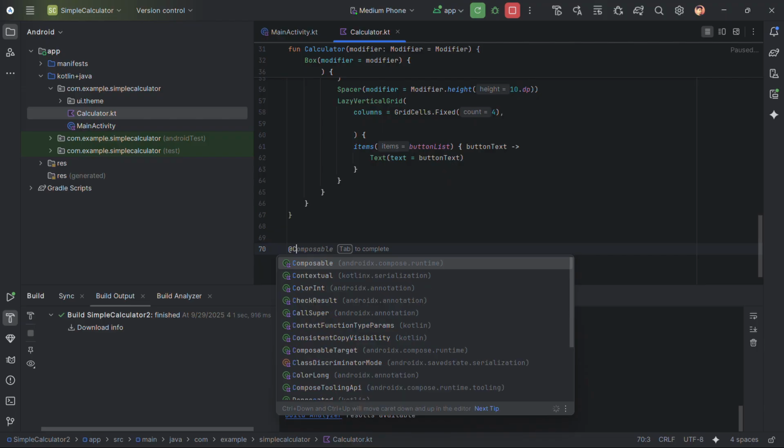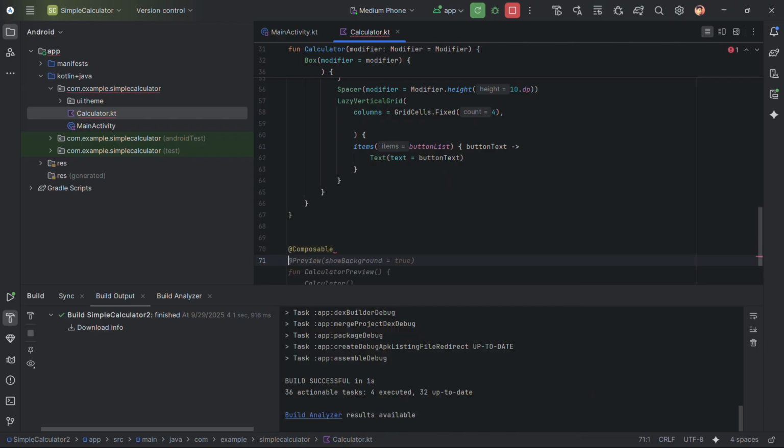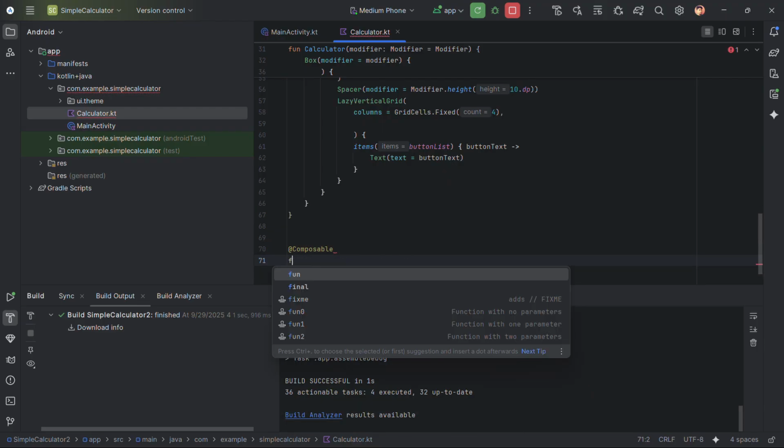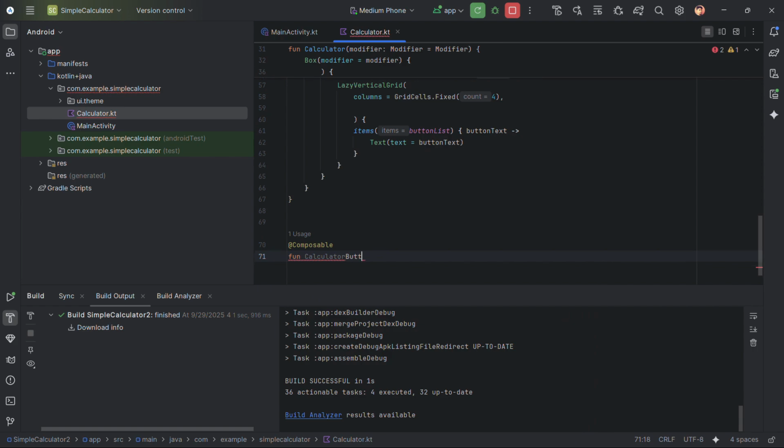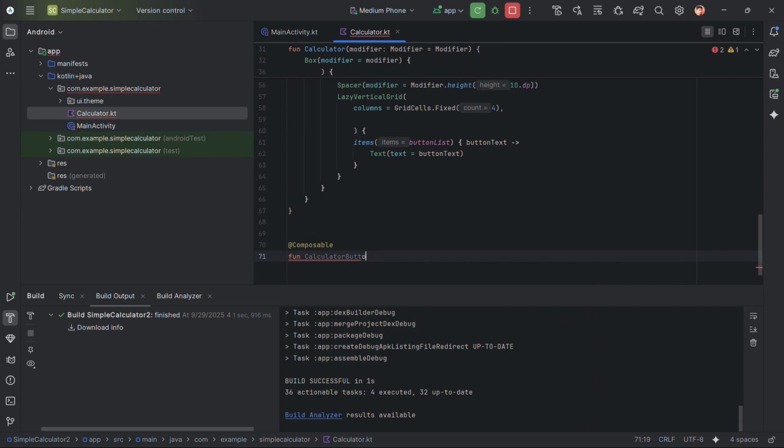So now we are going to create another composable for the buttons. Function name would be CalculatorButton, and we don't need any other modifier, so we just use btn, that would be a string. There is some mistake, I'm erasing it.